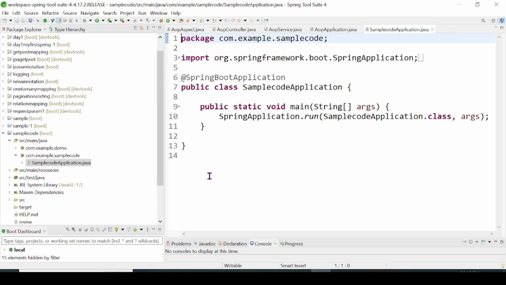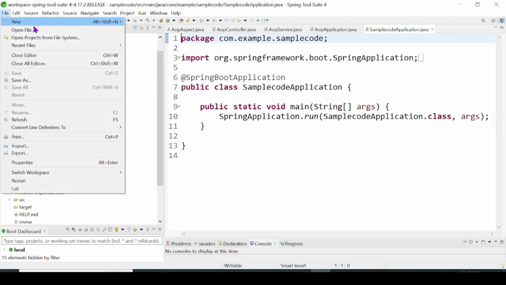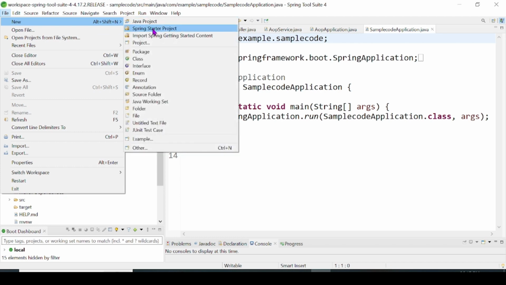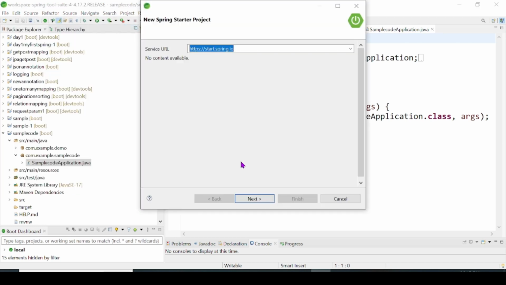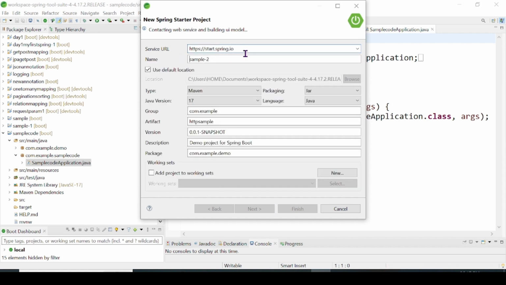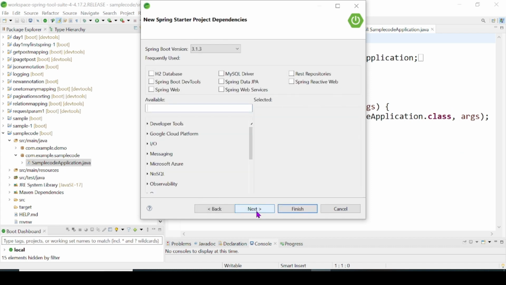The second way is by using Spring Starter Project. For that, click on File, select New, then we have to select Spring Starter Project. Once we click on that, it will load the URL. If the internet is proper, then only we will be able to see these contents. Again, we can set the name for the project, sample code 2. I am ensuring that the type is Maven, packaging is jar, and the language version. Once I am done, I am changing the artifact name as well, sample code 2. Then I am clicking next.